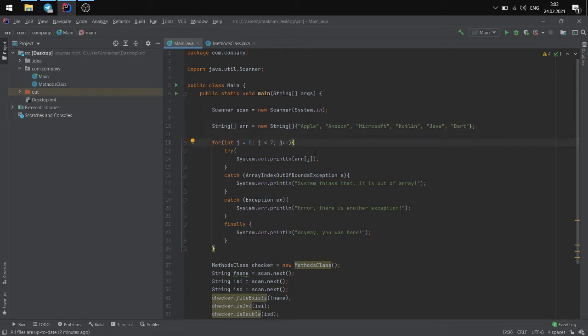So here we have an exception, ArrayIndexOutOfBoundsException, and I named it e. We have another exception for using the try and catch system. Finally, even if we don't have this problem, we can finally print out this message.